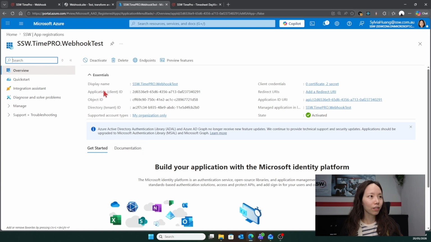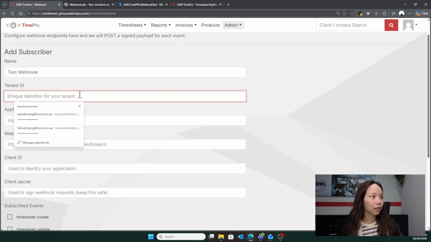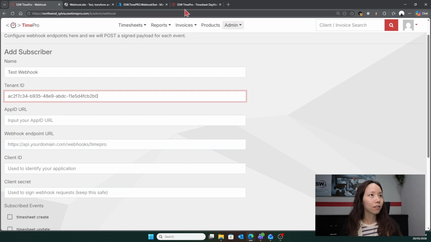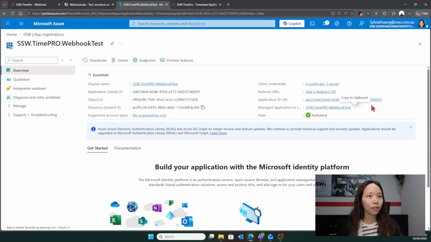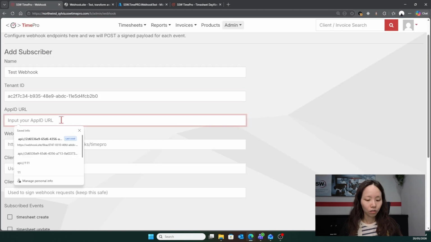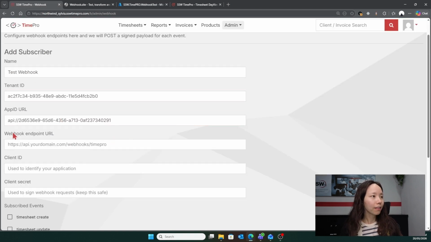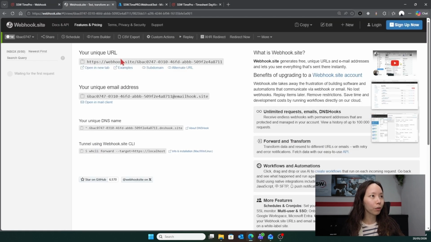And find the relevant information. For example, the tenant ID. And fill that in. Then the application URI. So that one. And then the endpoint URL, we are going to, just for testing purpose, use this webhook.site. And this will be the endpoint that we want to post to.